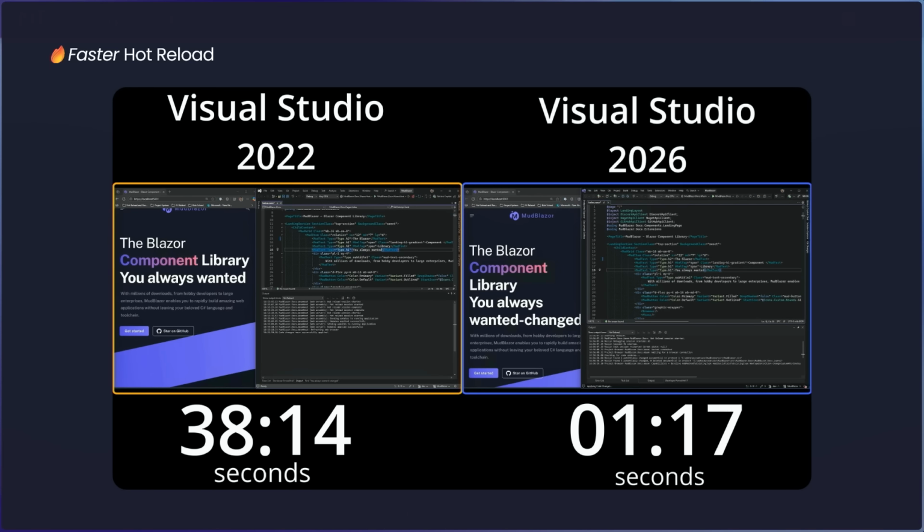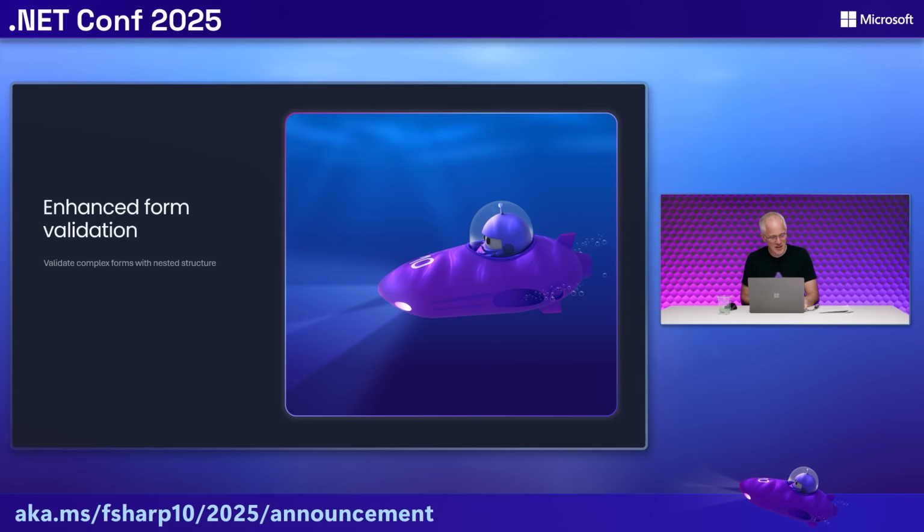In Visual Studio 2026 Insider Edition, that change just takes 3 seconds, over 10 times faster. And we're not done yet. We continue to work to make hot reload faster and more reliable so that you can be as productive as possible. All right, let me show you also the enhanced form validation in Blazor.